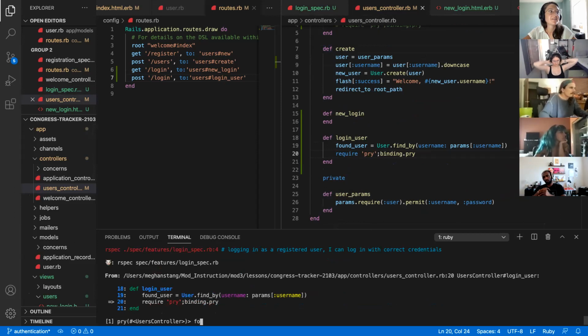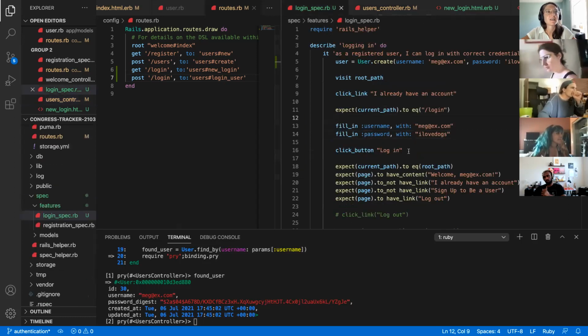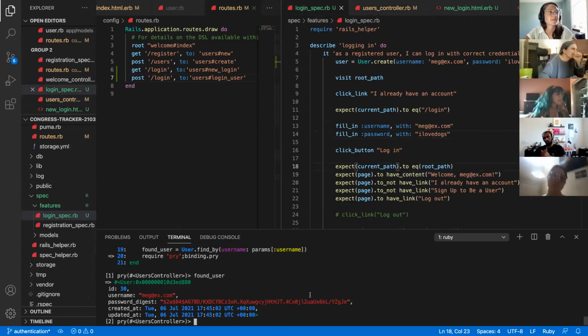Okay. So now taking a look at found user, we're saying find this user by whatever param came in for username. Now we can see the user that we have stored in our database. So we can say, yep, that user's in our database. I have record of that human on this application prior. They've already registered with me. In the login spec, it has us wanting this flash message to come up.